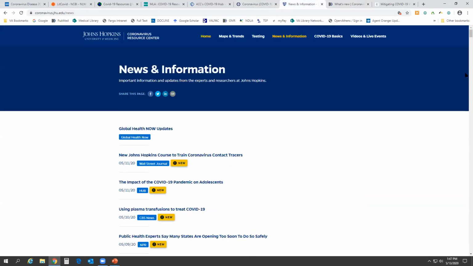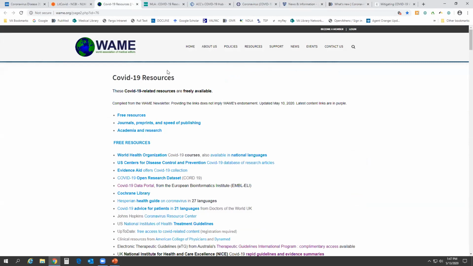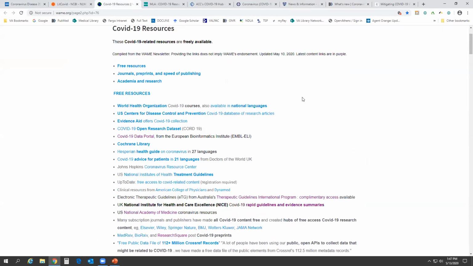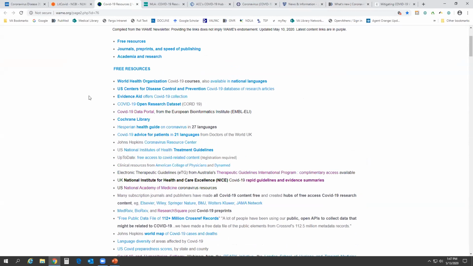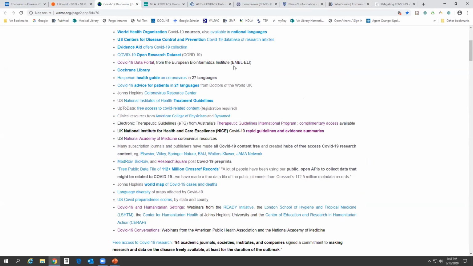Ah, there we go. Here's, once again, I just included this. This has some additional information. This is more of a worldwide association. So there's going to be things from the International World Health Organization, different other places.